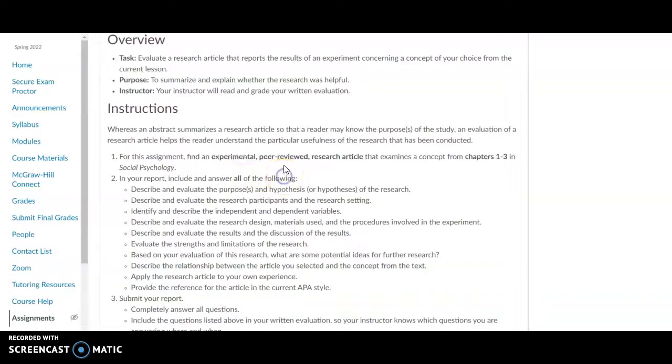Okay, so no correlation studies. So if you have a correlation study, it could be a very major point deduction, because you need to use experimental.